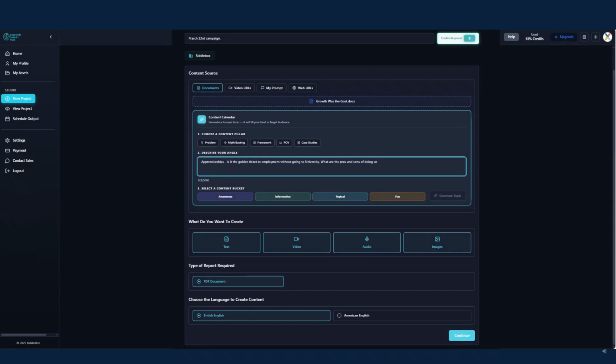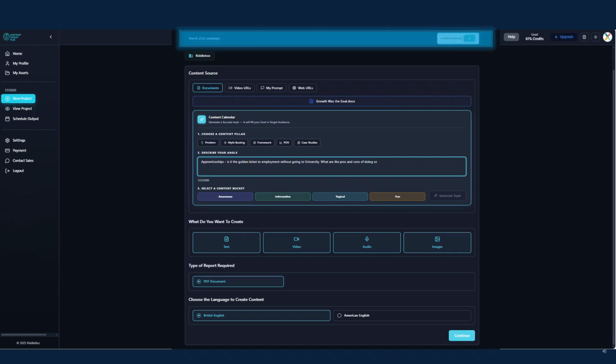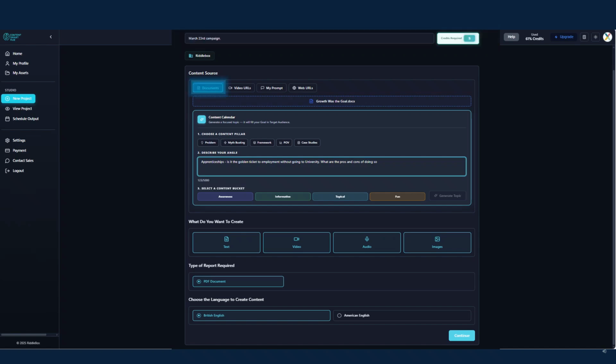A campaign is a collection of social media content that you can publish across multiple platforms. To get started, click on New Campaign. First, enter a name for your campaign. This can be something simple, like March 23rd campaign, or a more specific name based on your topic. Next, choose your content source. You have 4 options: document, video URL, prompt, or web URL.